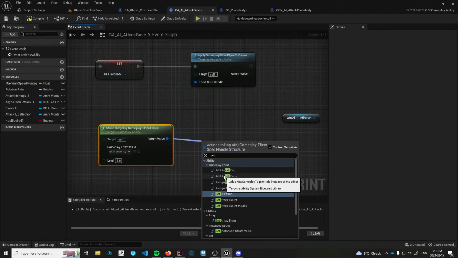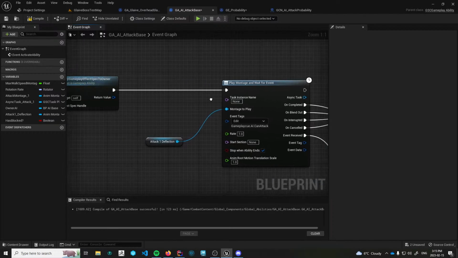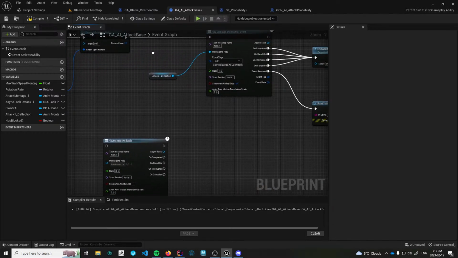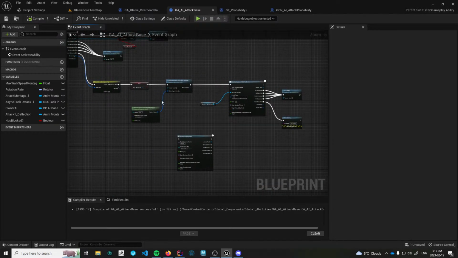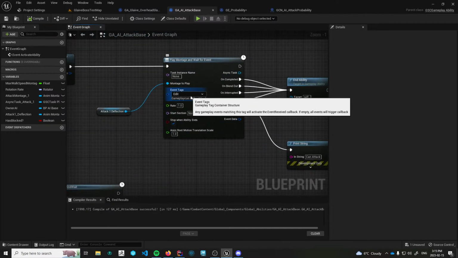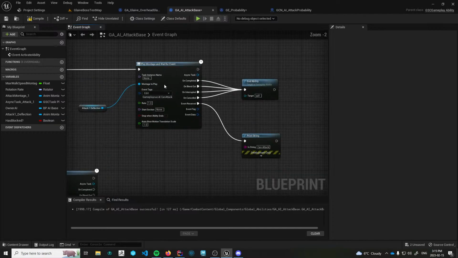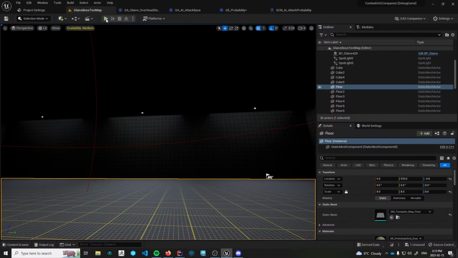Oh, okay. Cool. So this is happening, but it's not receiving the AI can attack. Maybe if I disable this, stop when ability ends, so it'll play the whole deflection montage. Maybe that gives us enough time for it to print the can attack. Maybe that's the problem.